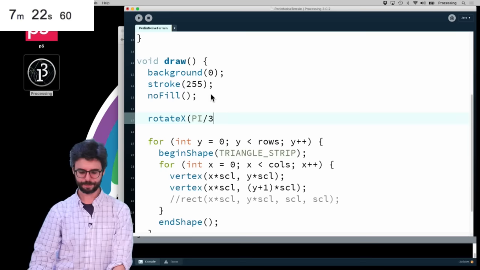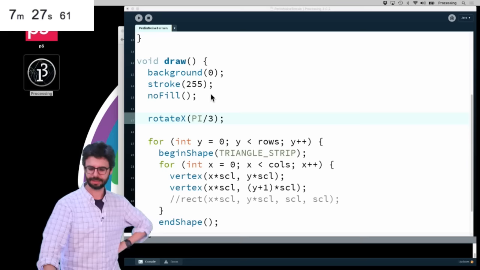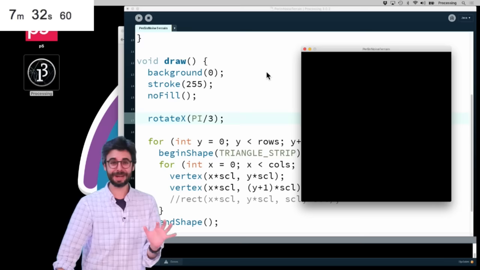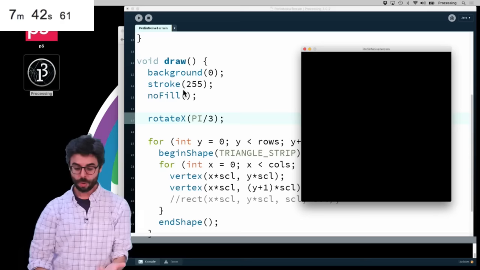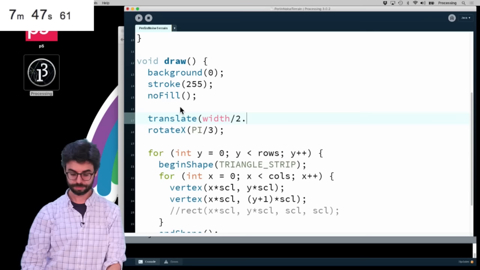So if I run this, where did it go? So we've got some problems here. The issue is I've drawn everything relative to the top left. So if everything's drawn relative to the top left, everything is rotating around the top left, and I've just rotated it completely out of view. So what I need to do is have everything drawn relative to the center of the window. So I should translate to the center.